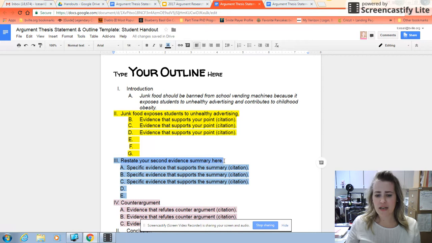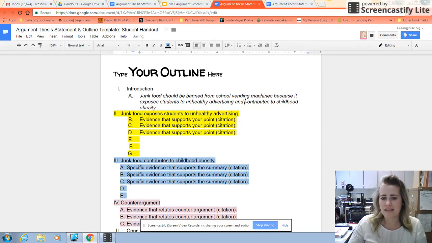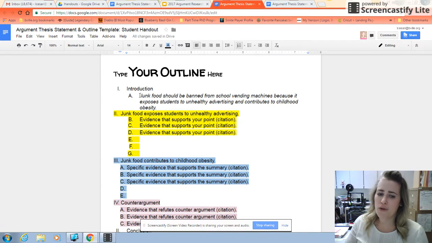And then I'm going to go down here, and I'm going to start with the words junk food again. Junk food contributes to childhood obesity. Okay, and that's the second reason in my thesis statement. What I've highlighted right here should be in my blue box at the top of my handout. So I've just written 2 topic sentences. They both include the subject of my thesis.